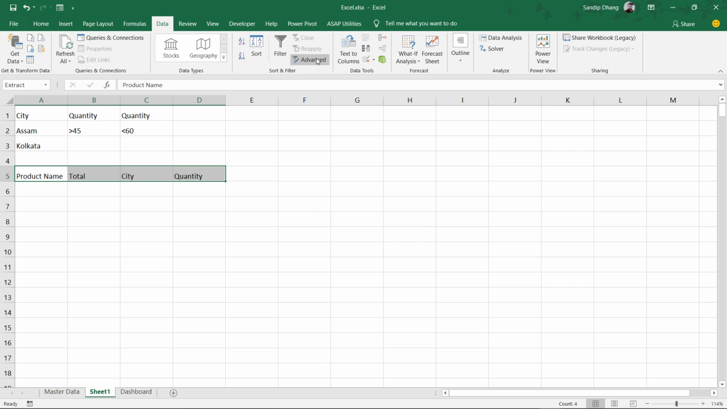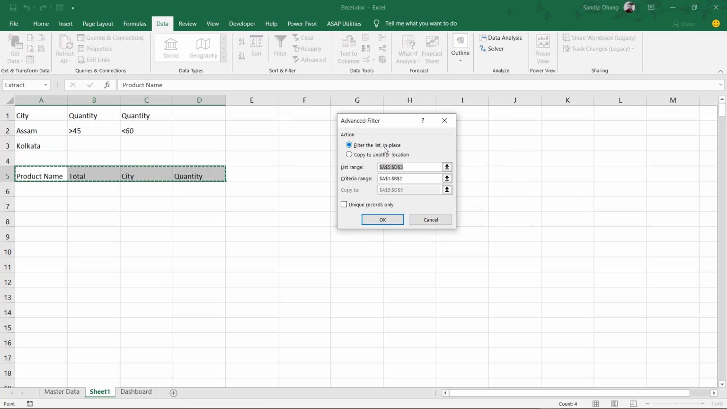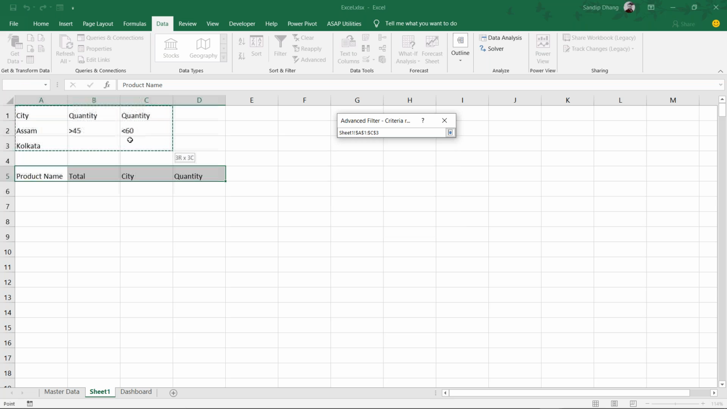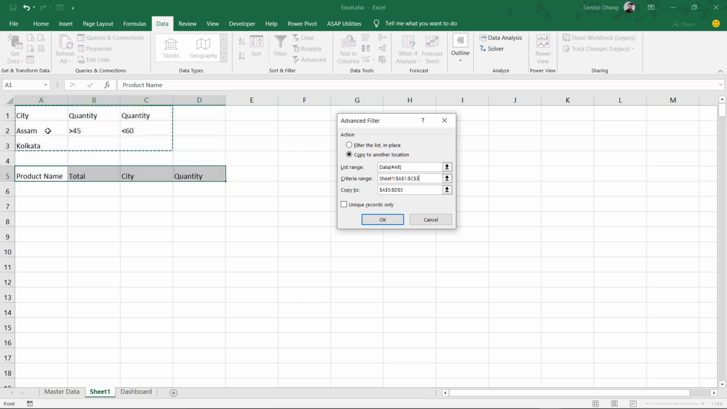Then I will select this one, go to advanced. Within advanced, copy to another location, and here I need to write the data has all. Within criteria range, I need to use this all. So what will this mean? This will mean that I need the data of Assam city with quantity between 45 to 60. But I also need the data of Kolkata city, but there is no criteria for quantity because I left these two cells blank. If I put any number here, it will be considered an AND logic for Kolkata also, right? So copy to will be this, and hit OK.